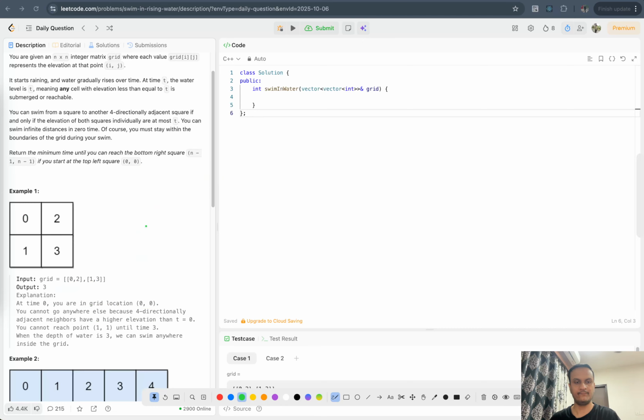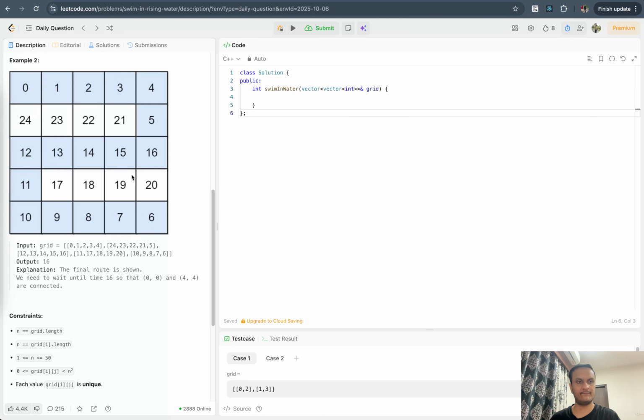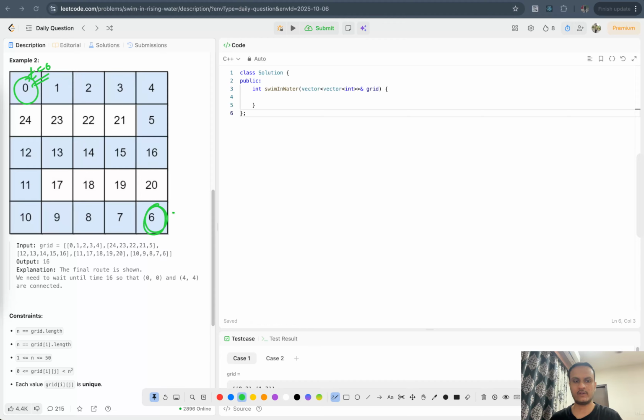Okay, so let's better understand this in example number 2. I think there is a better example given. Yeah, it's a bigger grid, so we can probably understand this more with this example. So this grid is given; at t equal to 0, we are here. And we have to reach n minus 1, n minus 1. So what is the minimum time to reach here?